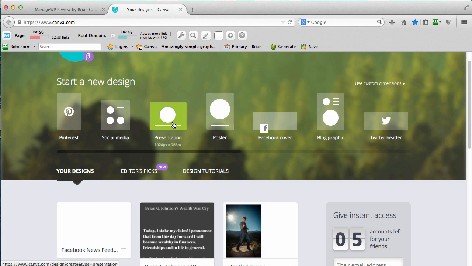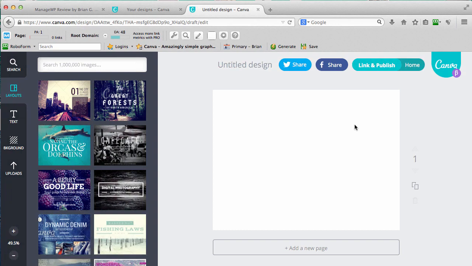I might start with this presentation, which is like a template, and here we can see the size is 1024 by 768, and all I need to do is click on this and I will get a blank canvas, or Canva if you like. And you can see here my design is untitled. I can share it straight to my Twitter account, or I can share it to Facebook. I can also download, and to download I would use the link and publish button. So how does it work?